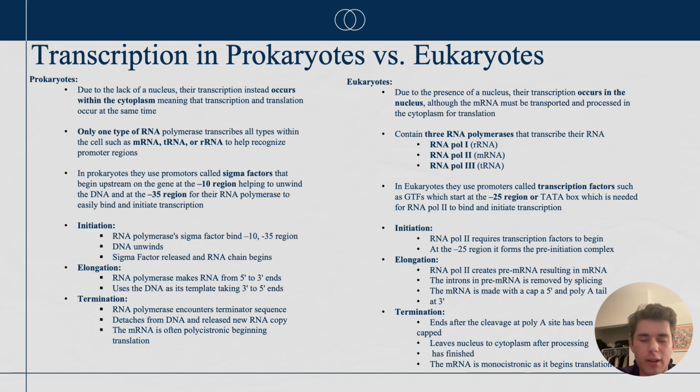And in eukaryotes, they use promoters called transcription factors, such as a GTF, starting at the -25 region, also called the TATA box, and help RNA polymerase 2 form what's called the pre-initiation complex and begin to bind and initiate transcription. In the initiation sequence, RNA polymerase 2 requires transcription factors to begin, like the GTF, and they bind to that -25 region. In elongation, RNA polymerase 2 creates the pre-mRNA, which is before mRNA is created, and that includes the introns, which are then removed by splicing when making the messenger RNA.